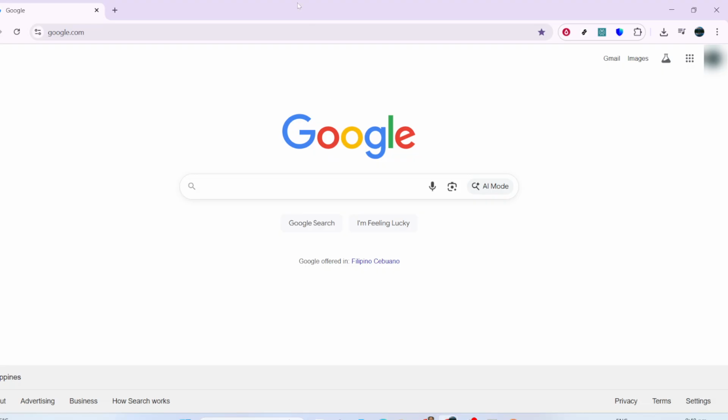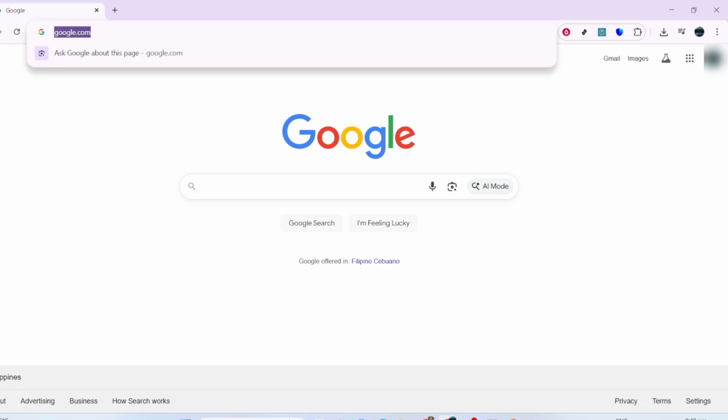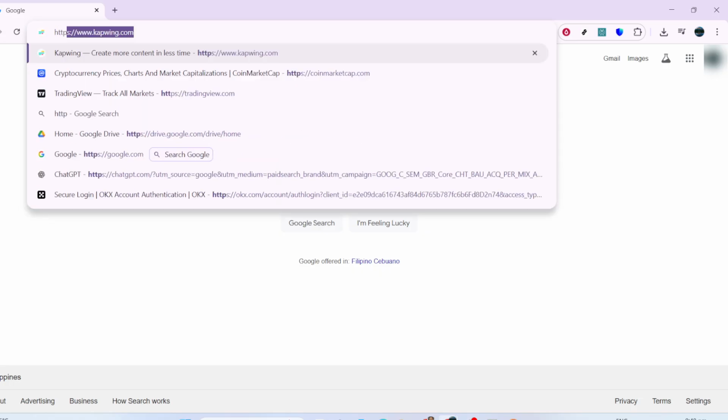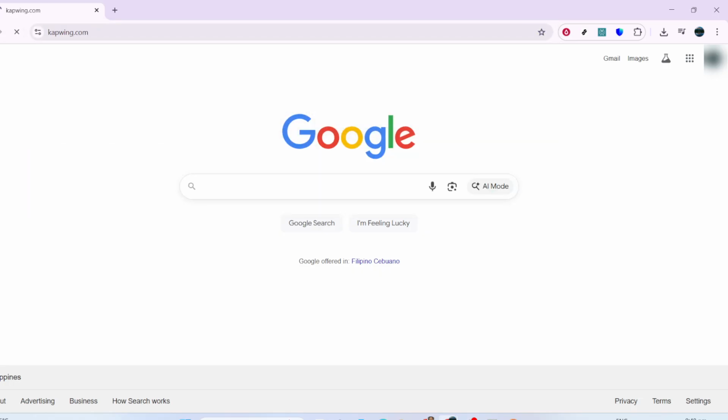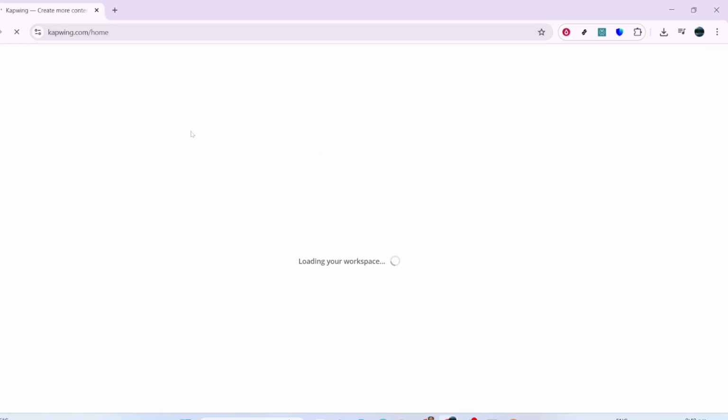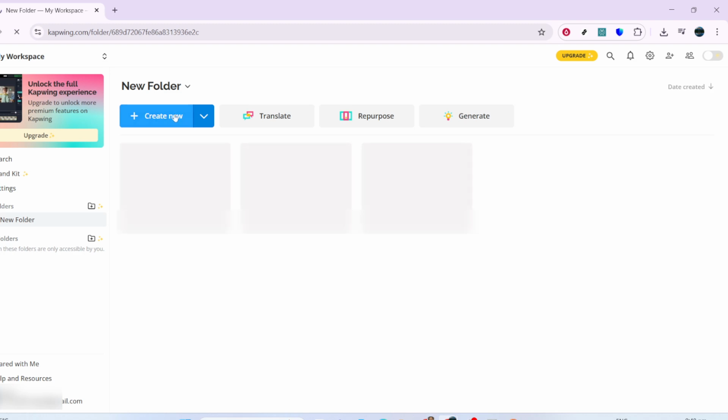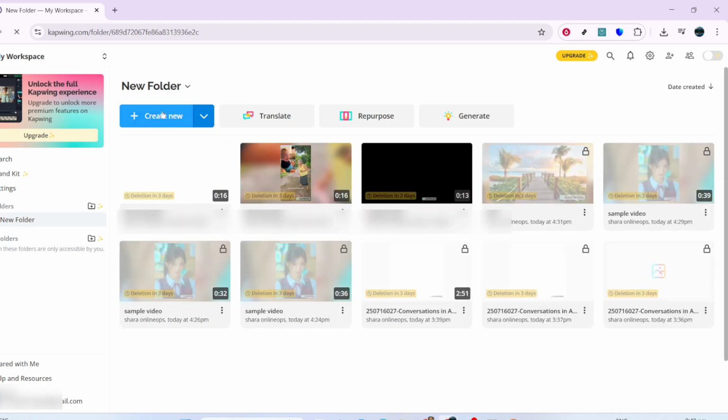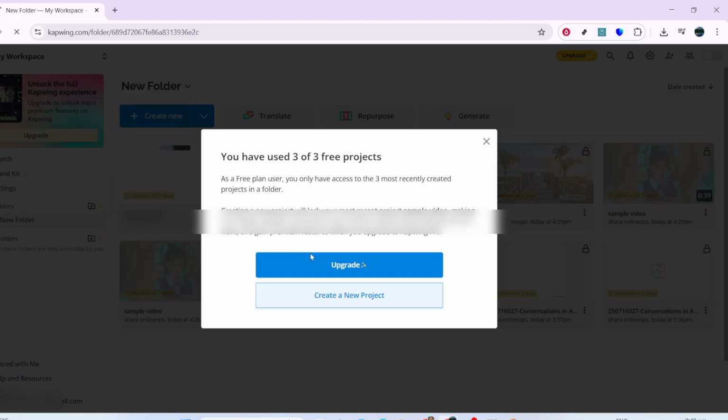To start, open your preferred web browser and head over to kapwing.com. Once there, you should see a button that says Create New. Click on that, and it will take you to the editing workspace. This is where all the magic happens. Kapwing makes it simple to turn your creative vision into a reality, so don't worry if you're new to this. We'll go through each step together.